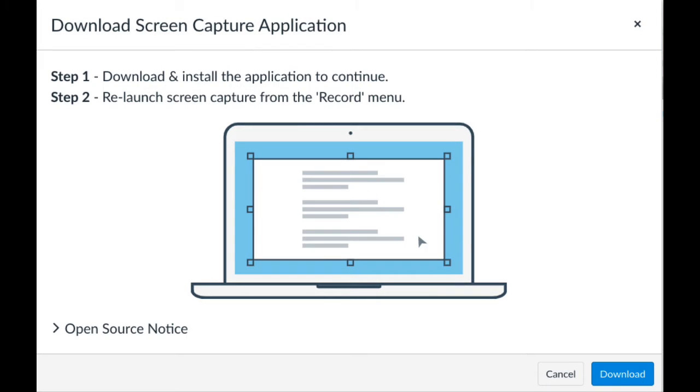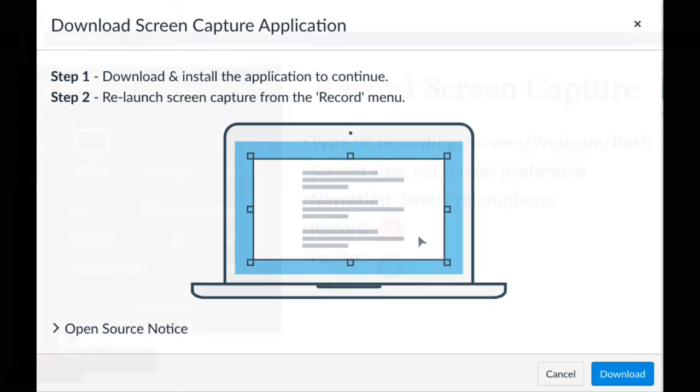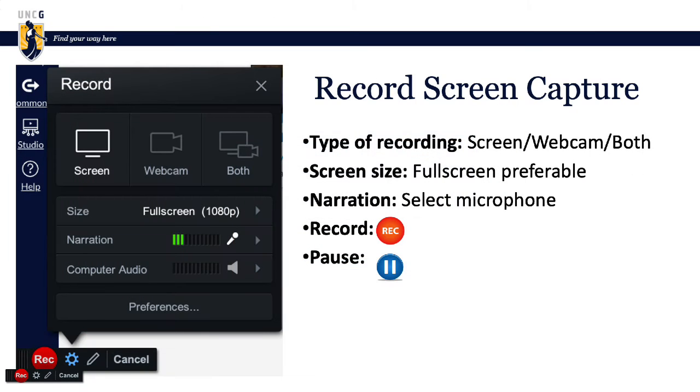To record the screen, download and install the application. Prior to recording, adjust your settings to choose the type of recording, screen size, narration option, and whether or not you wish to capture computer audio or just your voiceover. Navigate to your preferred window, then begin recording your virtual poster session by clicking the Record button.